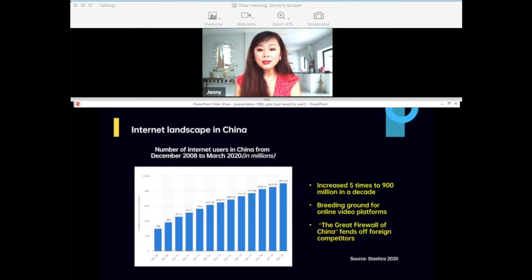In the last 10 years, internet coverage has increased exponentially in China. It actually increased 5 times. Nowadays, China has 900 million internet users. And this has provided a perfect breeding ground for online video platforms.